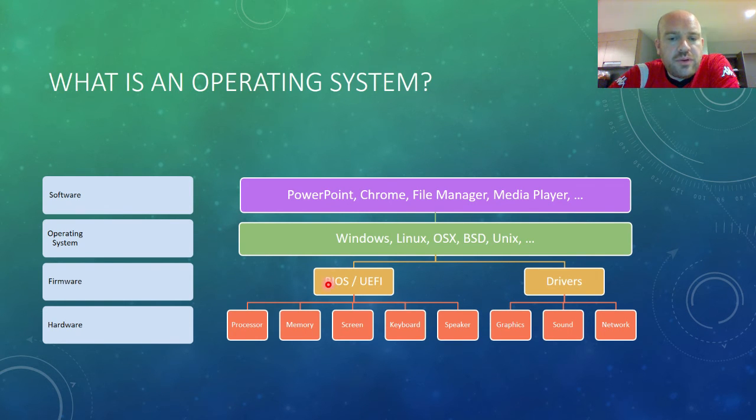So if we have a BIOS computer, which is the old standard, you turn on the hardware. The hardware is going to start the basic input-output system. It's going to access the hard drive, which is memory, and read where the bootloader is. The bootloader is going to find the operating system, which will be started to use the drivers and access all of the hardware. And you can start your software after that.